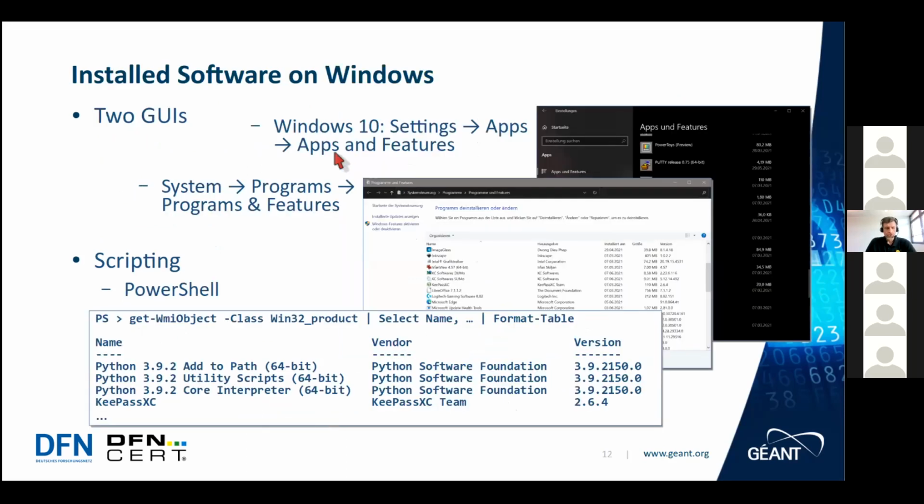And if we want to look into the installed software, we get two graphical interfaces that interface to the Windows update system. On Windows 10, we can look into Settings, Apps and Features. This is the dark screen over here. Or in the older versions of Windows, and Windows 10 too, we can look at System, Programs and Features and get these software lists.